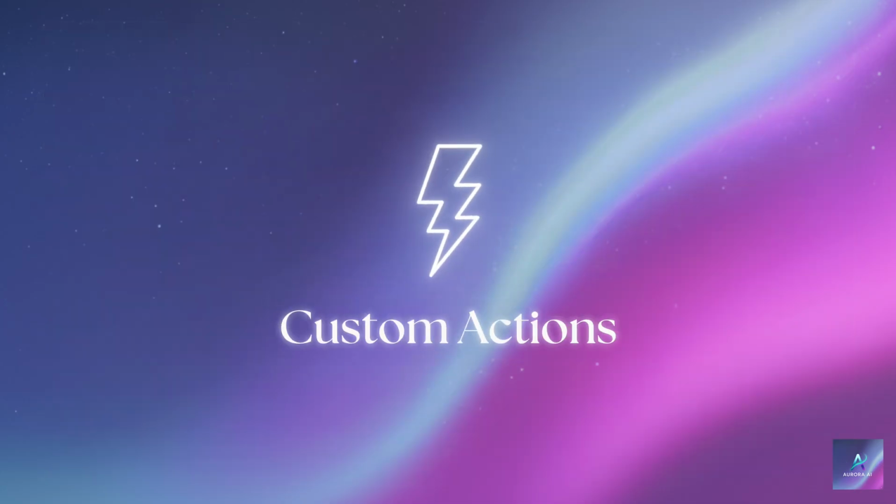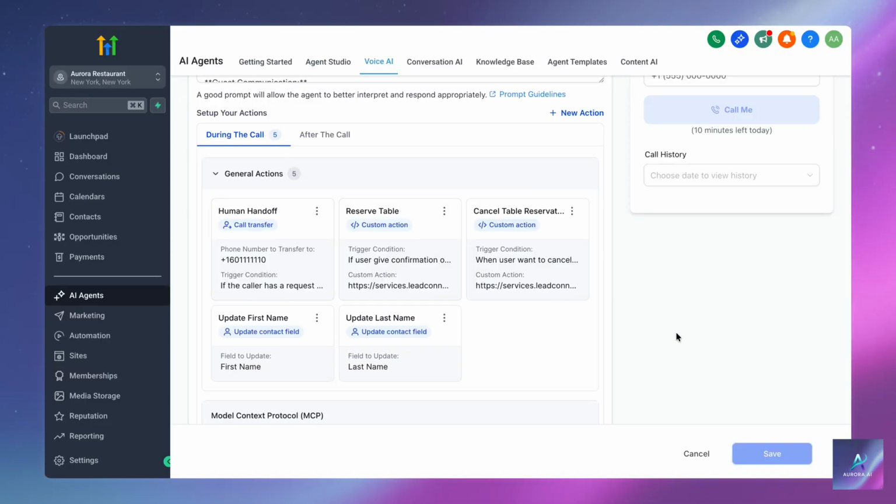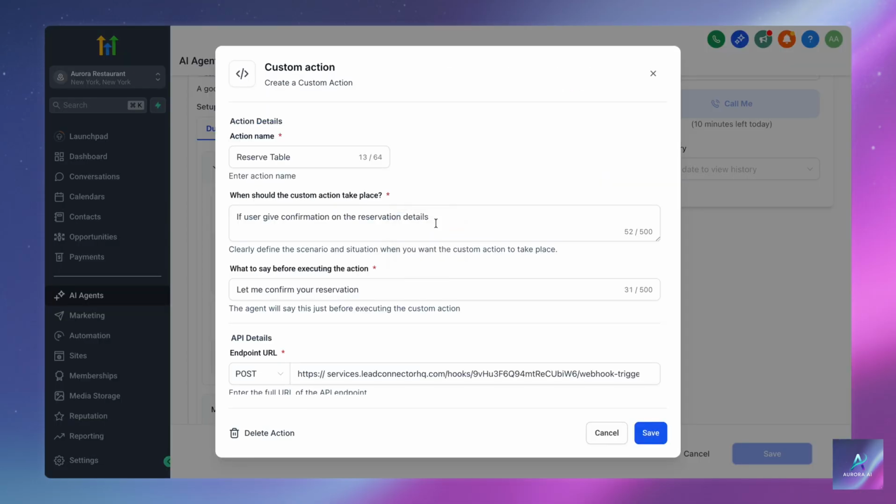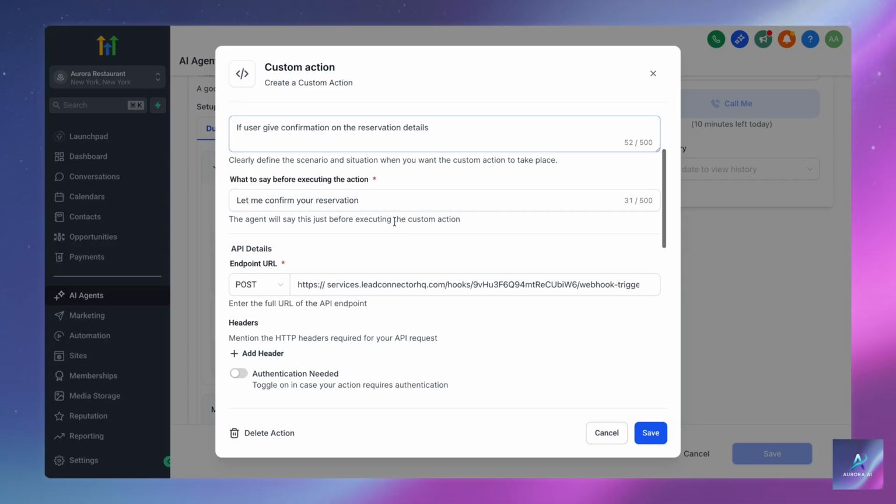Now let's talk about how we connect these calendars to the voice AI using custom actions. We use these two custom actions for the agent to manage reservations: reserve table and cancel table reservation. Here's how it works. In the reserve table custom action, we set a trigger condition: if user gives confirmation on the reservation details. We also configure what the agent says before executing the custom action in this field here. For example, let me confirm your reservation.